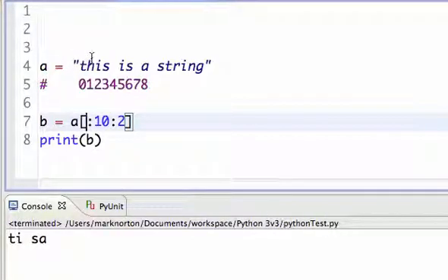So it starts at 0, which is T, then it increments to 2, which is I, then it goes again, which is space, then 2 again, which is S, then 2 again, which is A. So that way I can increment like that, which is pretty cool.